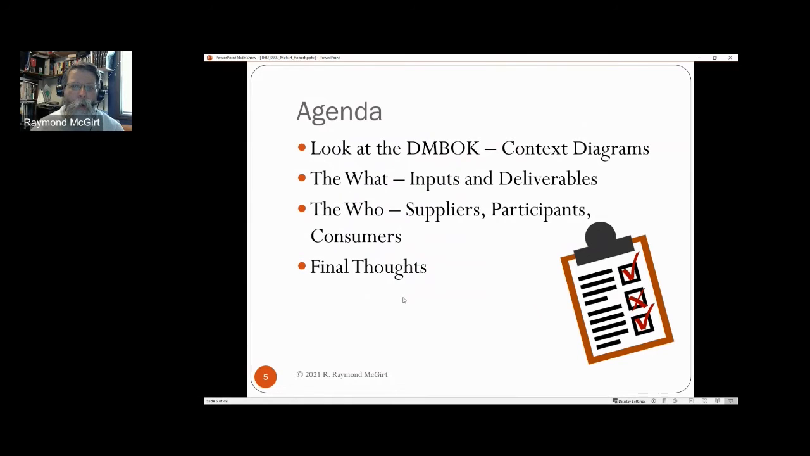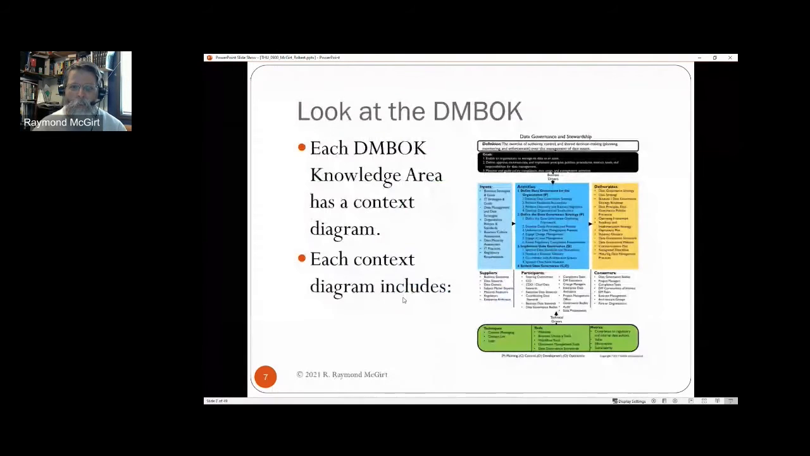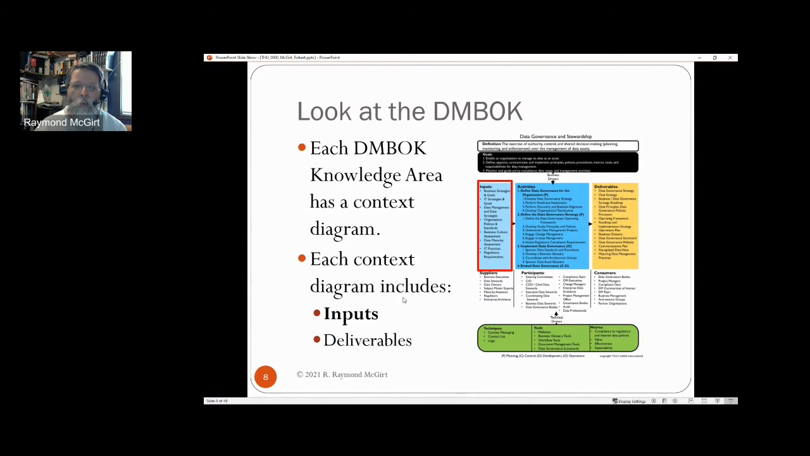Now we're going to look at the DMBOK and specifically the context diagram. Each knowledge area has a context diagram, and this is a sample one from the data governance and stewardship knowledge area. This is the basic format. Each diagram will have definitions and goals, technical drivers and activities, business drivers, and then the others I will explain shortly. In particular, what we're going to look at for the what are the inputs, which are highlighted here, and the deliverables, which are highlighted here.